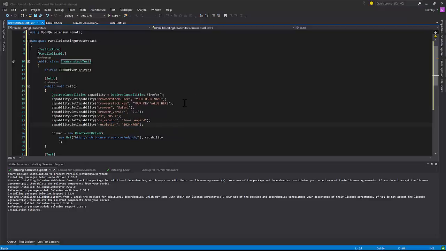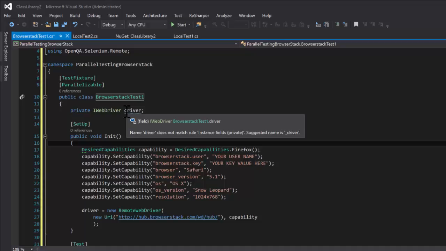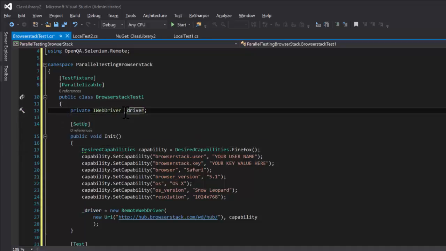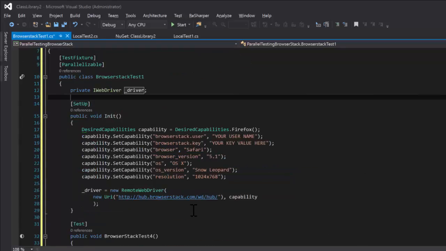So let's quickly take a look at this test so that we can better understand it. One thing I want to fix here is this ReSharper suggestion for naming conventions. I just want to rename it to driver. Sorry, I'm a stickler for following standard conventions. I think it's very important for everybody to have code that's easily readable.